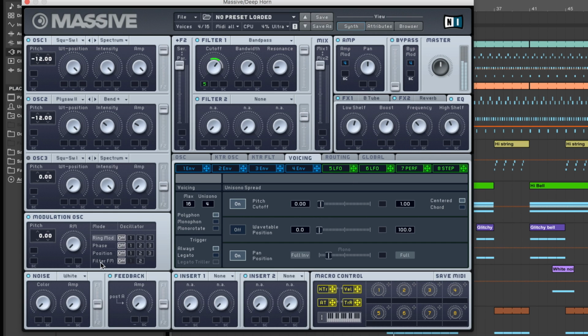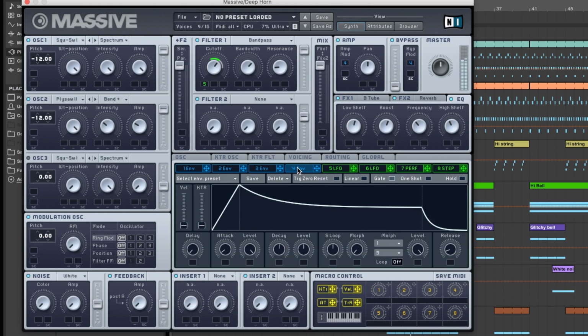Now let's go ahead and make a few minor adjustments to our 4th envelope. This is our amplifier envelope by default. Increase the level slightly. Increase the decay time slightly. And we'll bring down the master volume just a little bit.